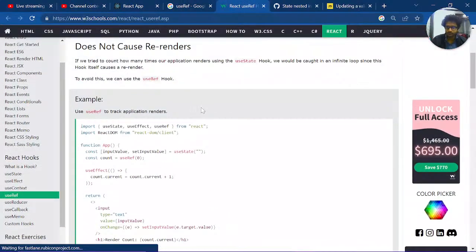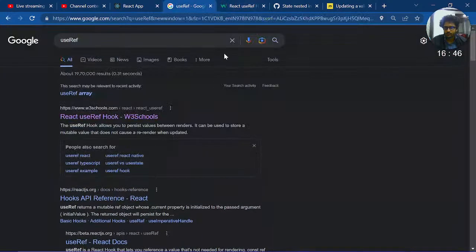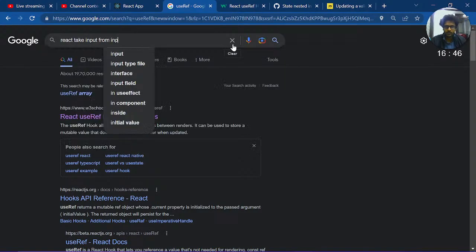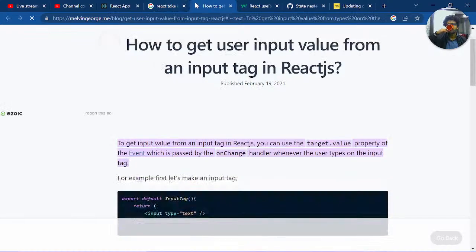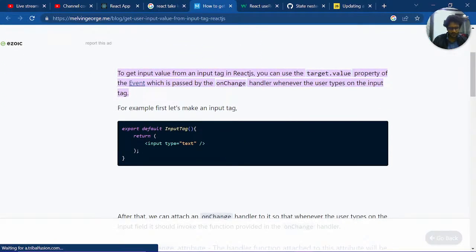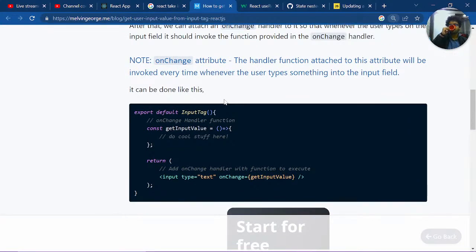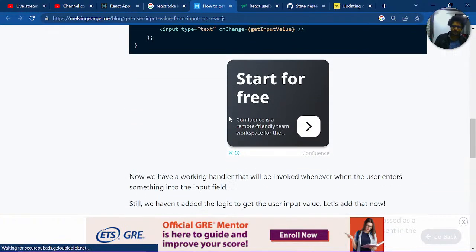Okay. So, input value, it's going to be input value, and input value is useState. Okay, so let's just let React take input from the input tag. Things like that. So I like the documentation or the websites. We don't need onChange.